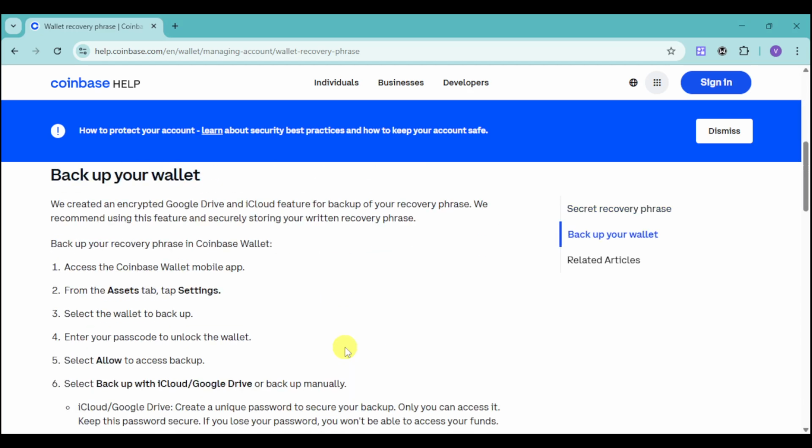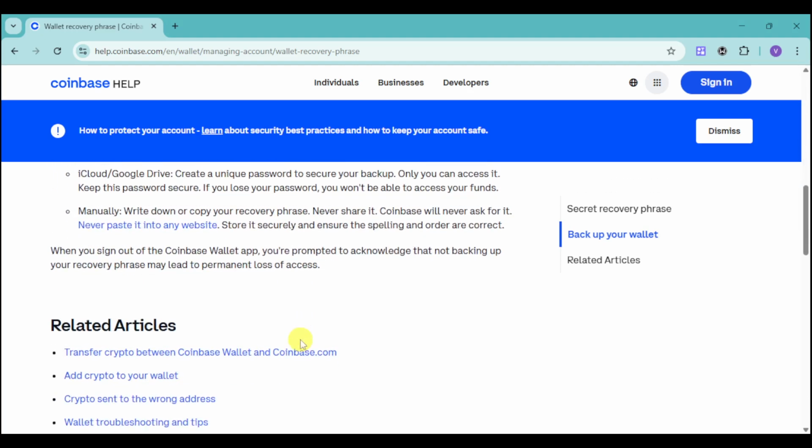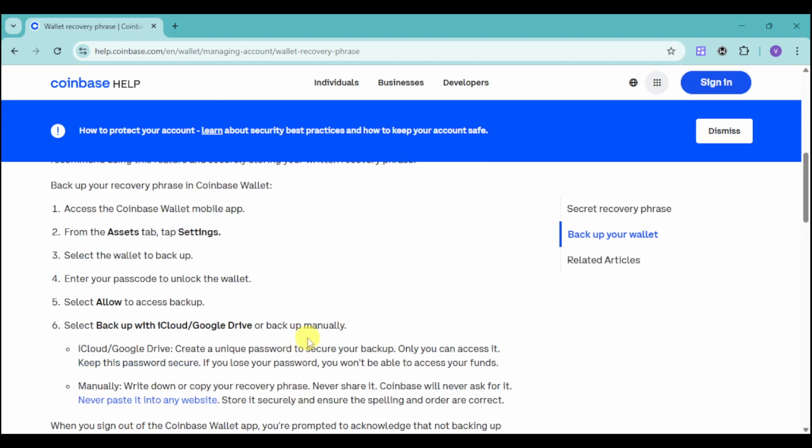So first things first, in order to actually retrieve it, you first need to make sure that your wallet has been backed up. So you can go to assets and settings, then select the wallet to back up, enter your passcode, and then click on allow. And you should be able to back it up on your iCloud or Google Drive. So from in there, if you actually back up your wallet, you should be able to actually get it. However, if you do not, then you won't be able to actually retrieve your account.